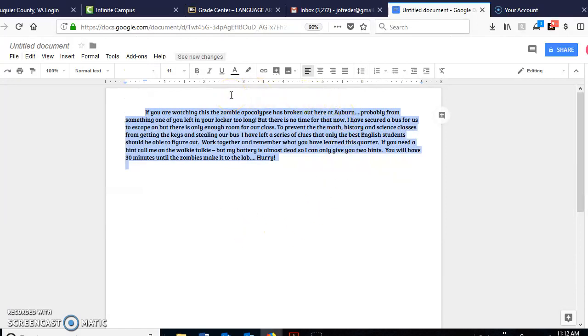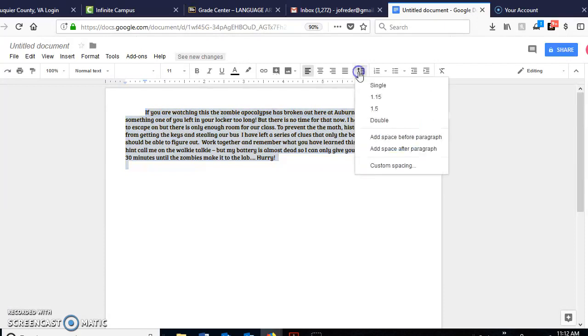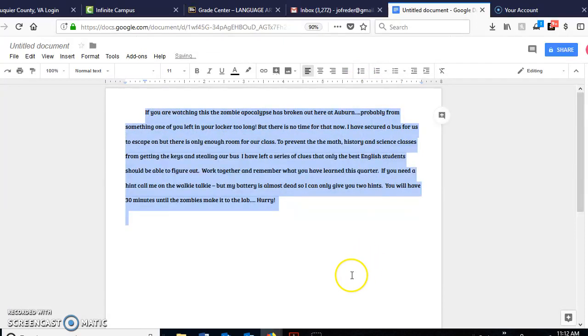Then, in order to double space, go up here to the arrow with the 3 lines next to it. If you hover over it, it will say line spacing. Click line spacing. All your papers will need to be double spaced. So go down to double and click double, and this will double space your paper.